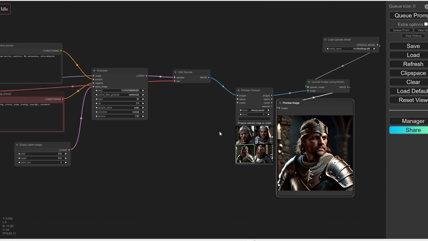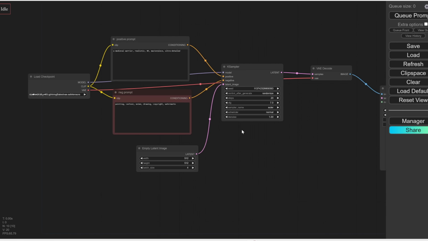Now there is an even better method to upscale images, which kind of uses image to image. So next we're going to go over how to do image to image, and then we're going to go back to this better upscaling method. All right, next I'm going to show you how to do image to image.